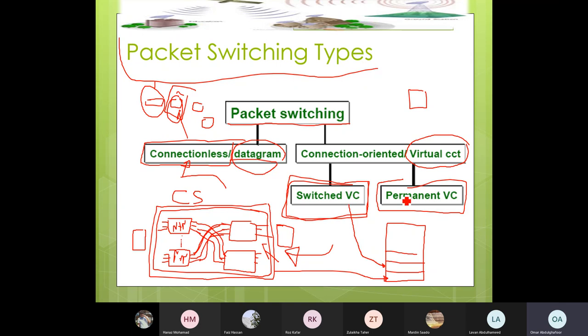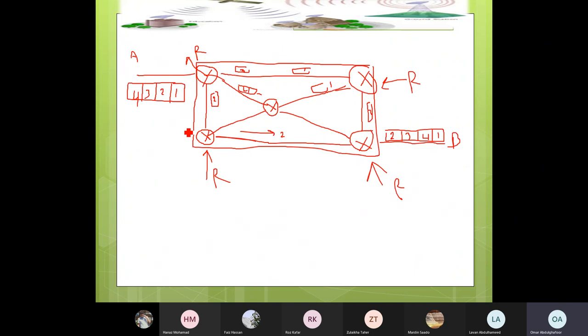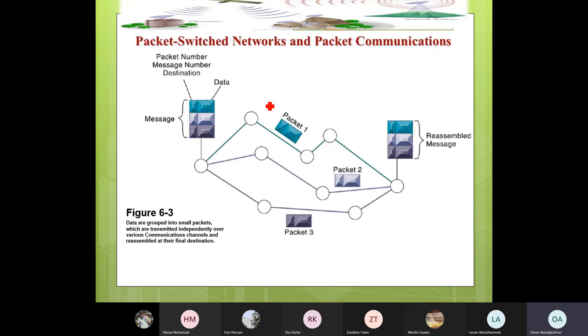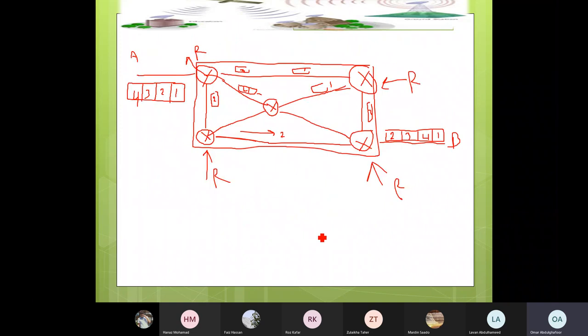If we have a permanent link, the link will be permanent, but the packets will follow different paths. In circuit switching, the whole message will follow one path, but in this one, one packet will follow this path, another packet will follow another, depending. So this is a summary of all the packet switching types. It's a method of slicing digital data into packets and sending them along. Here, for example, packet one, packet two, packet three, similar to what we have done here.